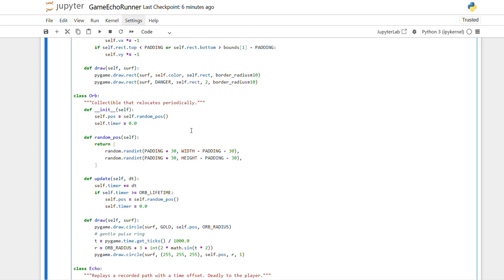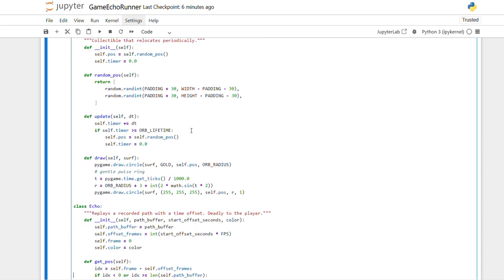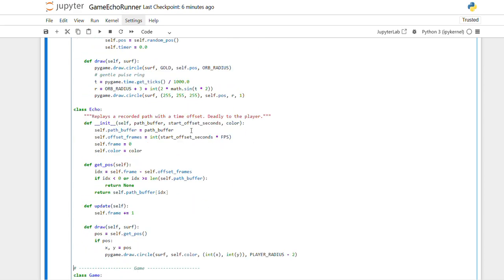Sometime after, there is a moving one. Why are they moving? There is a code for this, and the echo path buffer: replay a recorded path with a time offset. Display it to the player. This is the code for this, and draw.